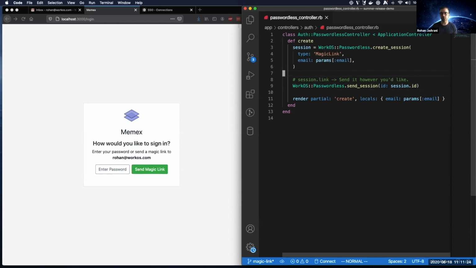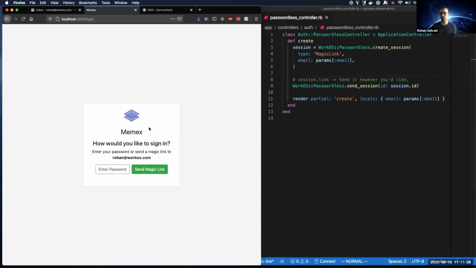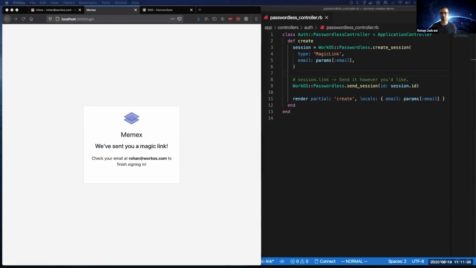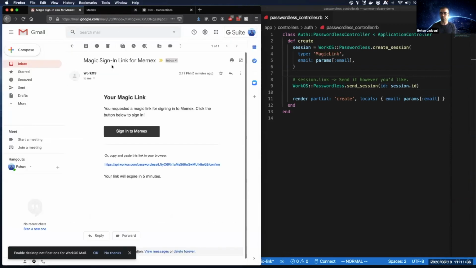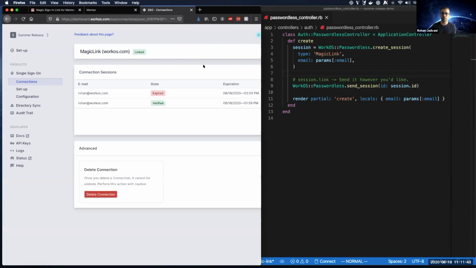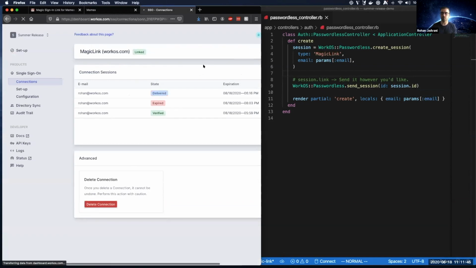So let's see what this looks like on the application. When I go, I can click Send Magic Link, and I'll get a notification that I've received an email. So I can come into my email, and I'll see that I get a sign-in link for Memex. And the other great part is if I come into my WorkOS dashboard, I have connection information about the Magic Link. So from a debugging perspective, you can see as sessions are created, as your tokens are expiring, or as they're being delivered to your users.